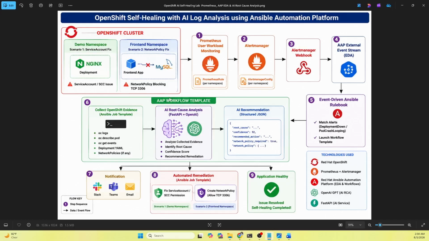In the previous video, I discussed how OpenShift CRC works with Ansible EDA and how we get a self-healing platform by restarting those applications. In this architecture, we are going to demonstrate an AI-assisted incident response workflow running on OpenShift.